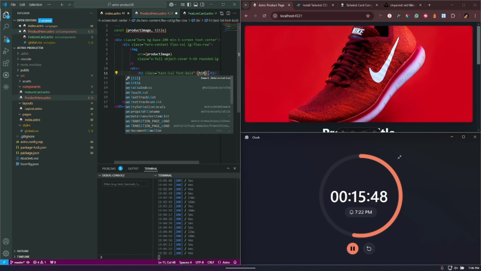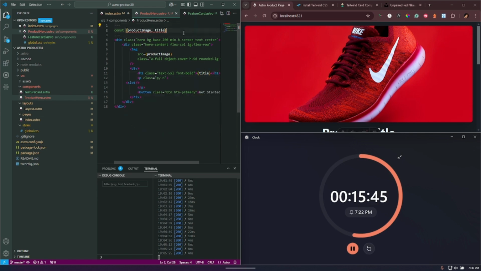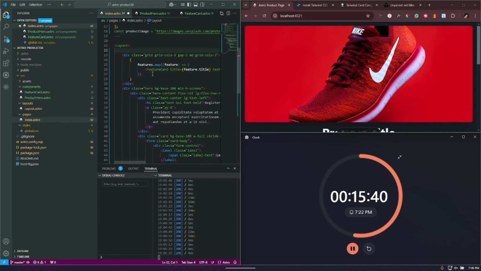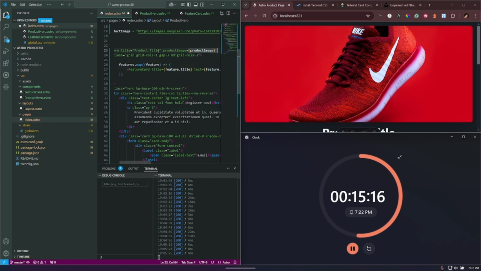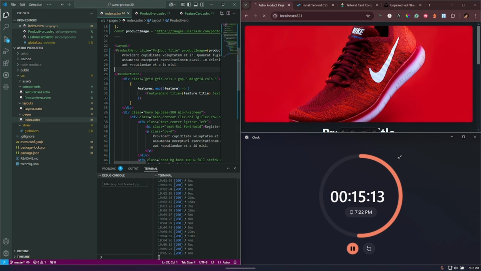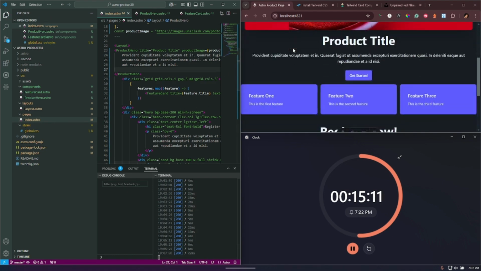And make that. Here we go. Let's say equals Astro.props, and then we will import product hero title equals product title, and product image equals product image, and that's this. So here we go.